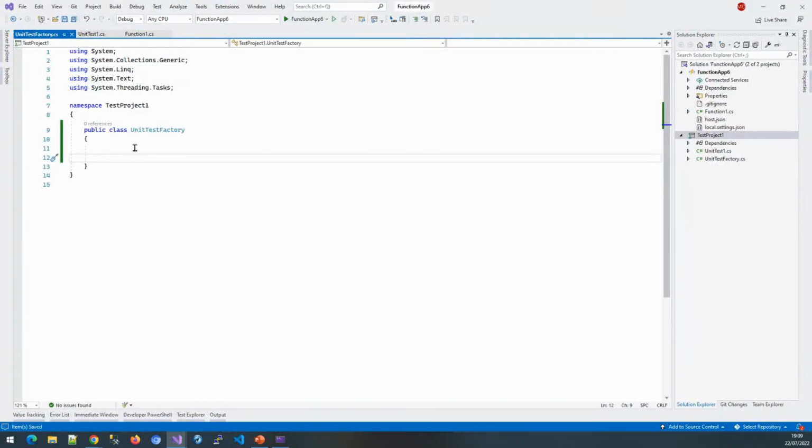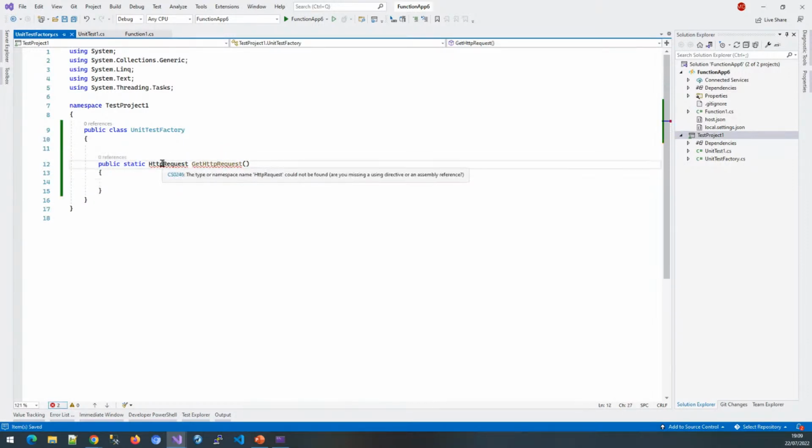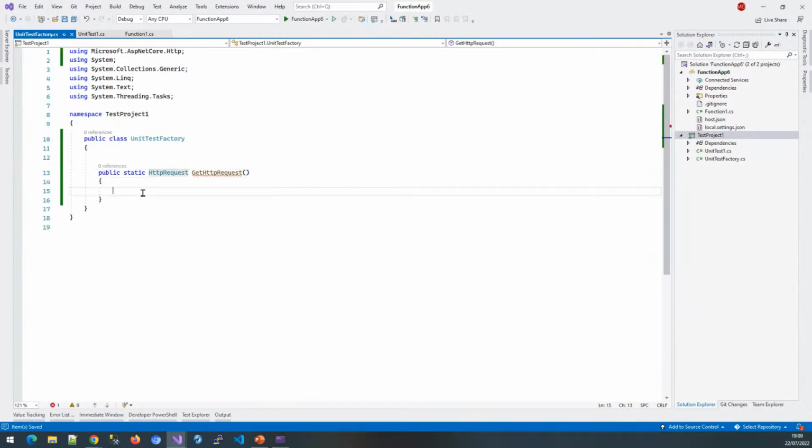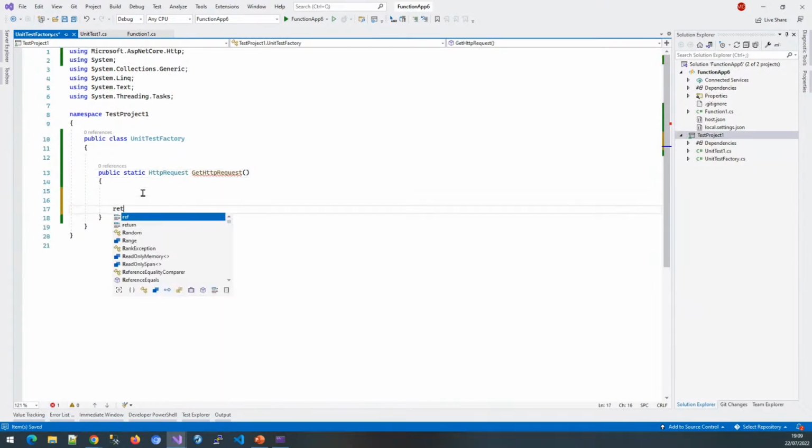For this, we'll create a static property. So public static, and the return type will be HttpRequest, and get. We'll keep it very simple, so we are not going to pass any extra parameters, though we need them. We'll go and fix the references. This is going to return the HTTP request object, so we'll just return null.